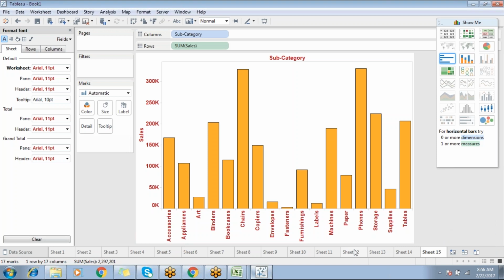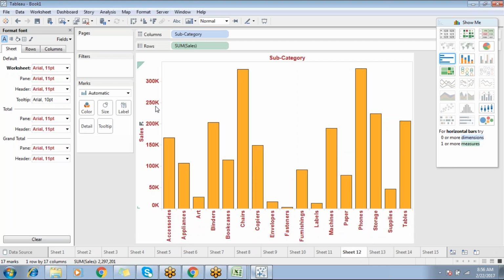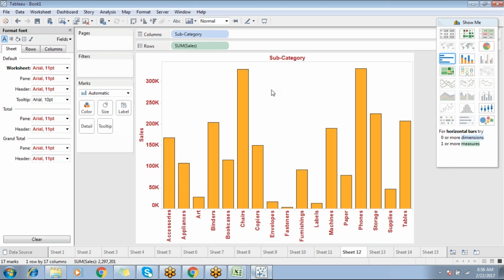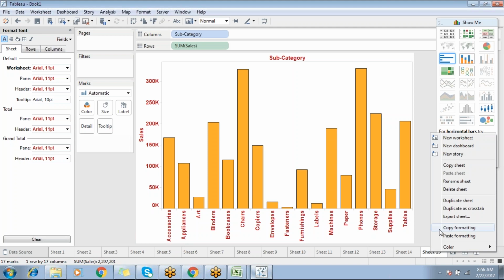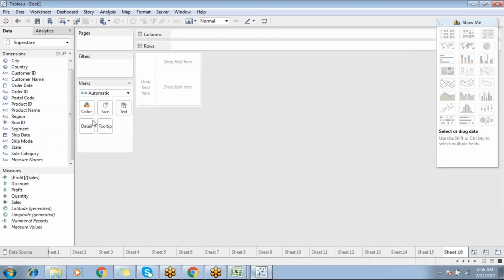So right click, copy format, and just go to sheet 12, right click, paste format. Now you can see, no need to go with individual sheet level format, applying borders and all those things. It's a time waste. So it's a flexible option in Tableau. Just remember, you can use copy format and paste format. Got the point, right?